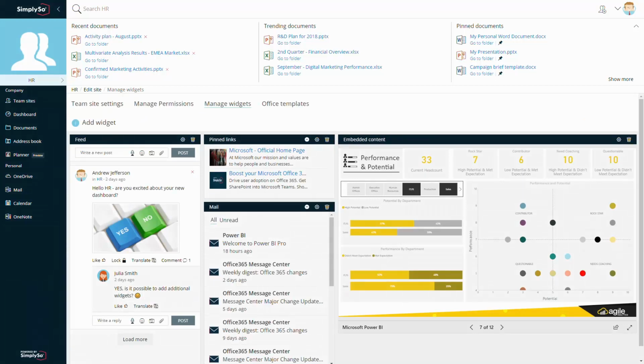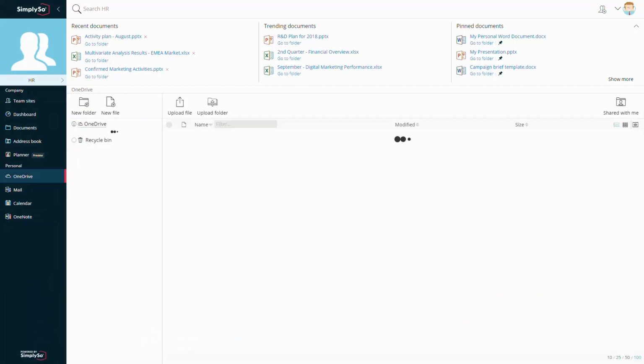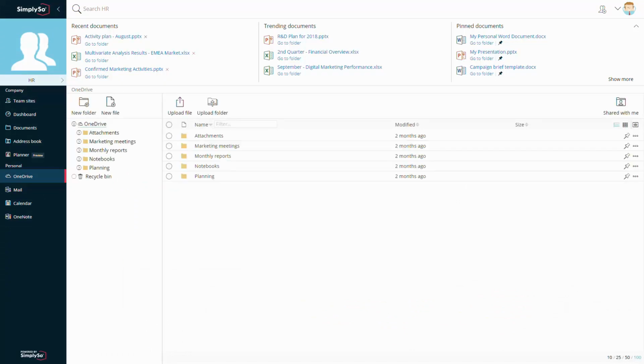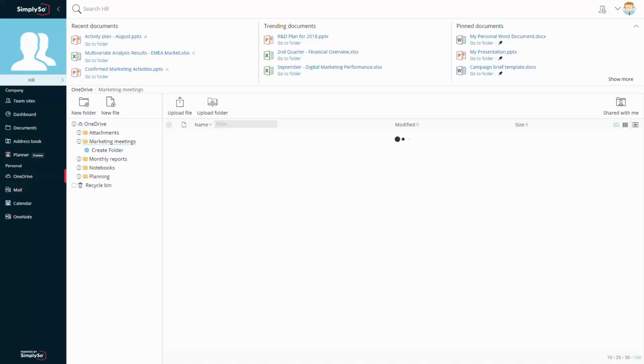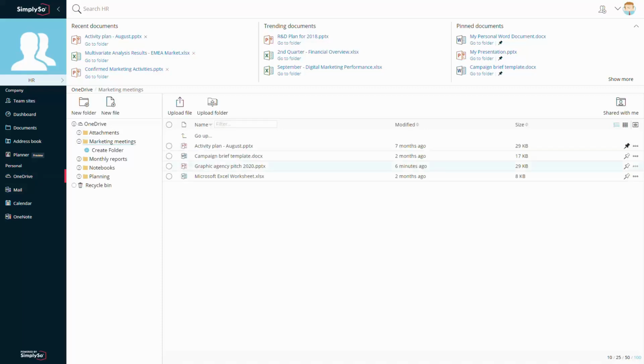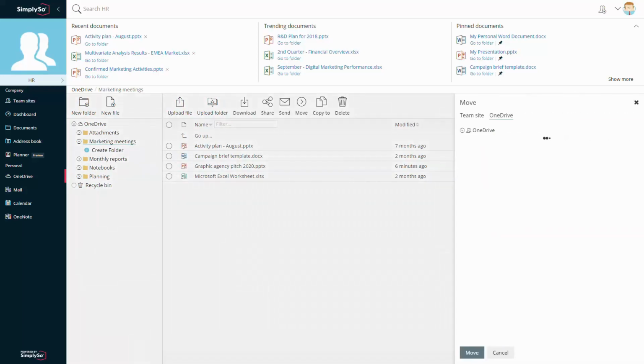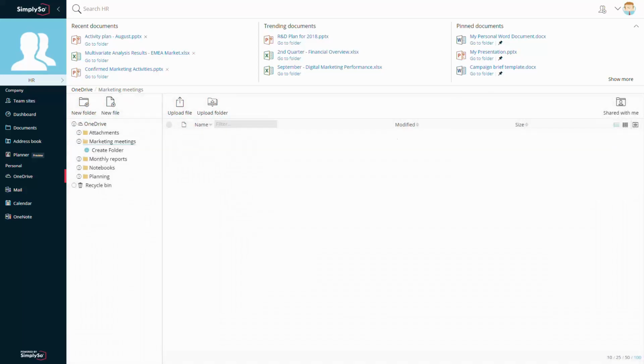Now let us take a look at OneDrive. OneDrive is where you keep your personal work-related documents. In SimplySo, the look and feel is the same as you already saw when working with SharePoint team site documents. You can create and work with your personal work-related documents, and when a document is done and ready to share, you can easily move it to the department's team site where you can start collaborating with your colleagues on future versions.